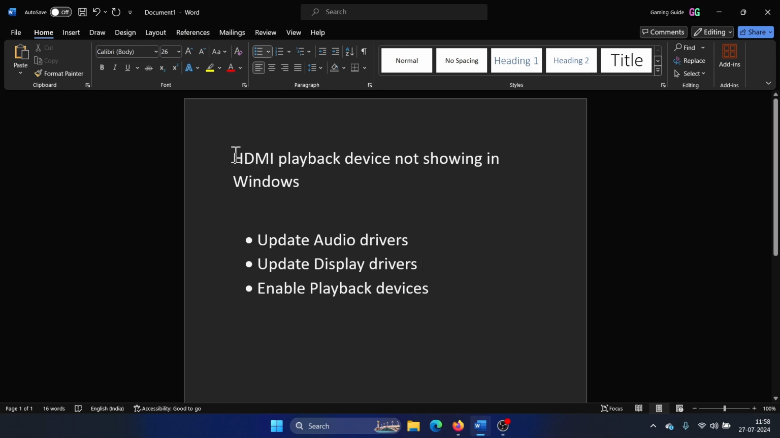Hey friends, if HDMI Playback device is not showing on your Windows computer, then please watch this video. I will guide you through the resolutions.